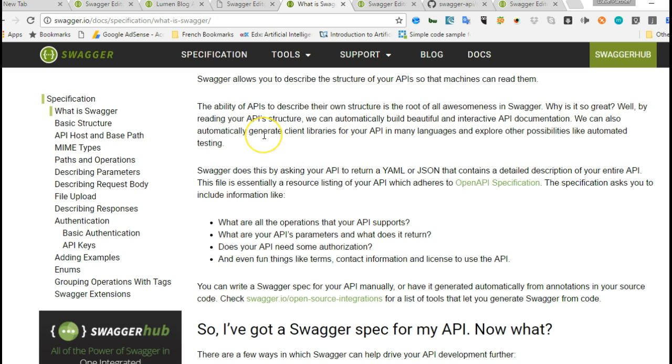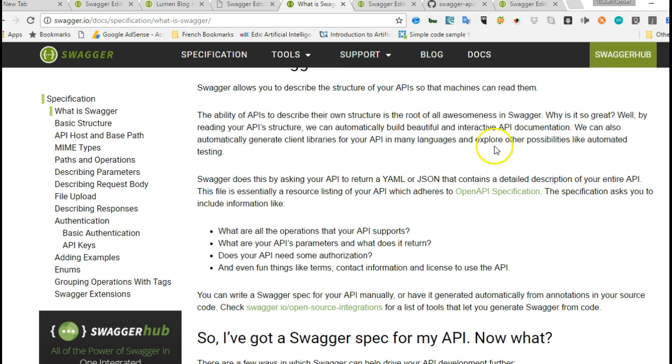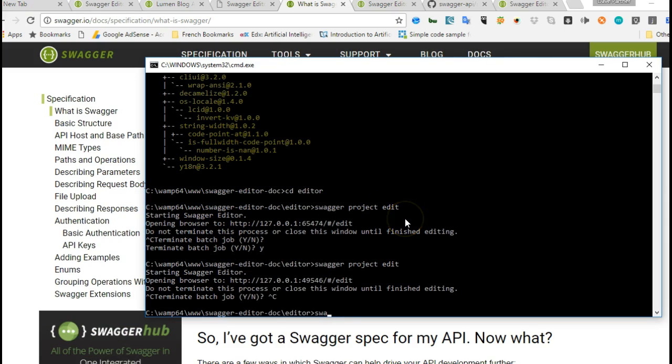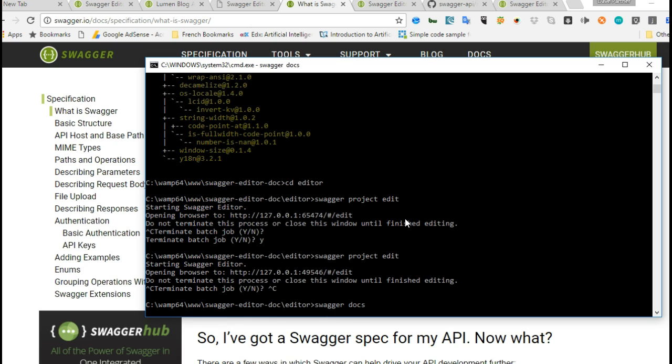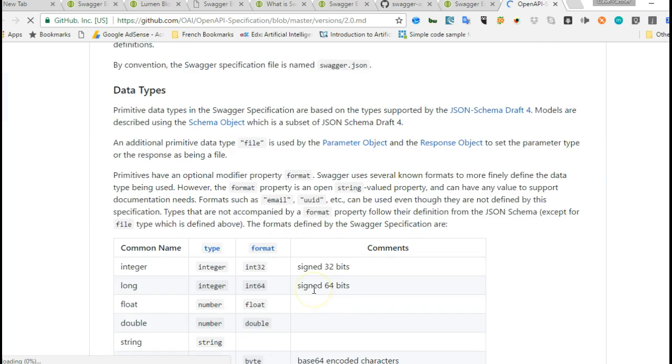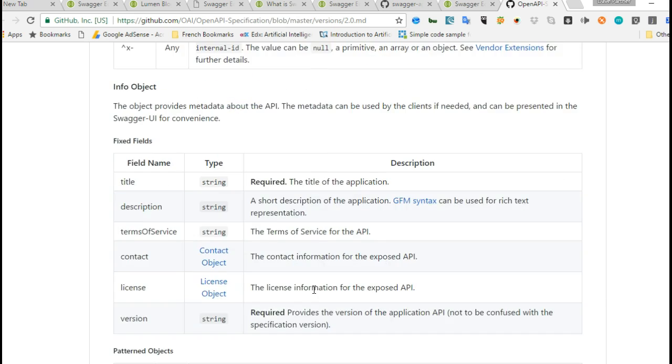But then Swagger also has something called Open API Specification, which is a very long document on GitHub. You can access it from this link, or you can go to your command prompt and run swagger docs. It opens your default browser and opens the Open API Specification. There you are supposed to run through it to get a grasp of the kind of syntax Swagger is expecting you to write in YAML. As you can see, it's very detailed.